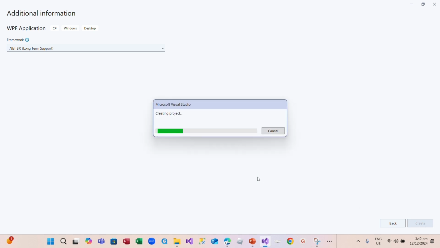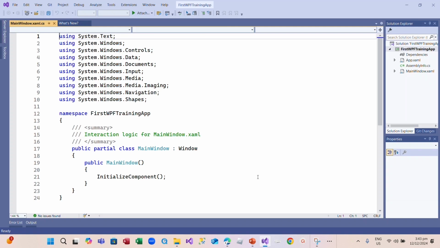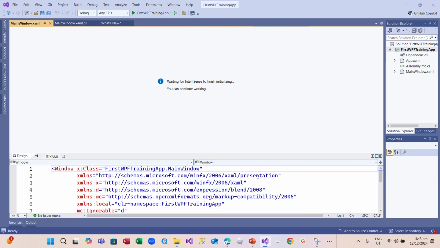So I'll just progress and click create, and then the system would do a whole lot of stuff for us, trying to build the project. It's still finalizing the creation of the project, but you can see already we have the First WPF Training App here.